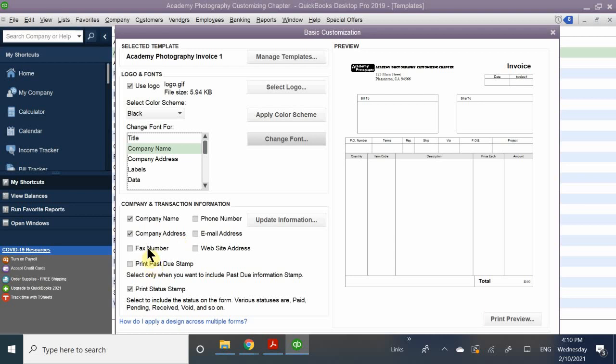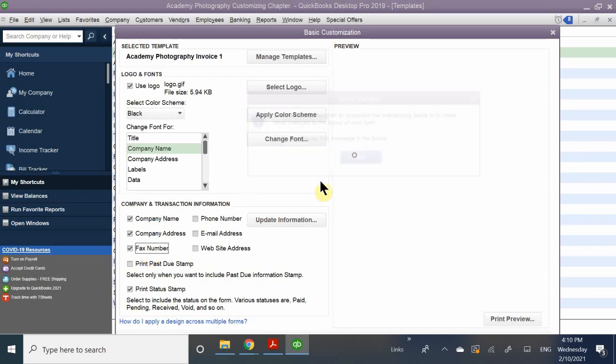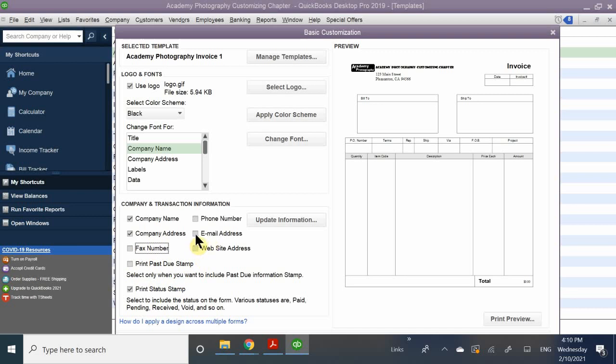Other things, do you need a fax number? So it's optional. In this case, probably not. I probably won't need it. Okay, so I'm going to uncheck that. Do I want my email address? Why not? So they can email me.